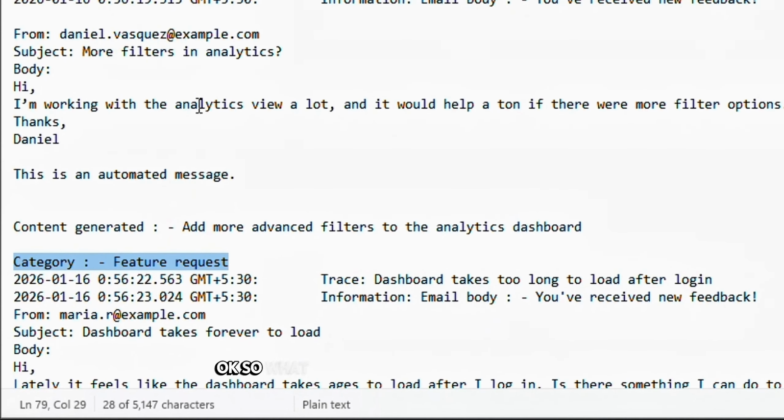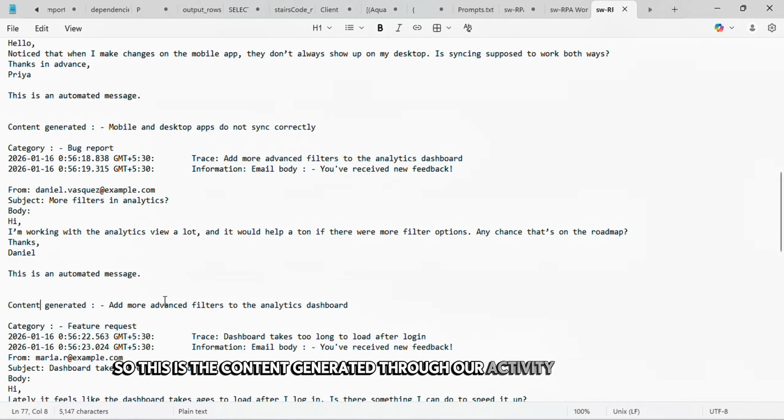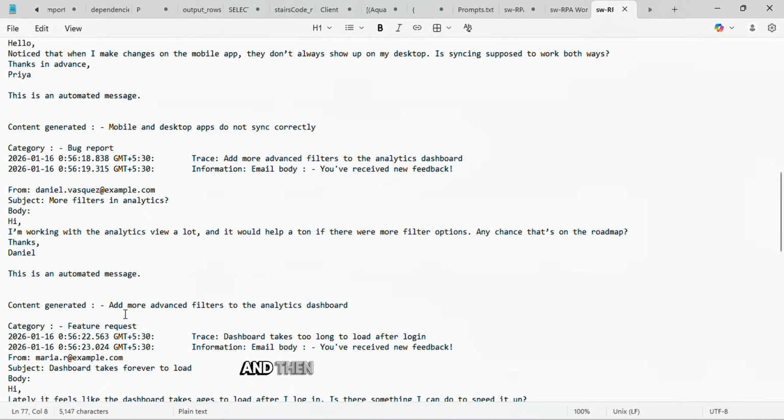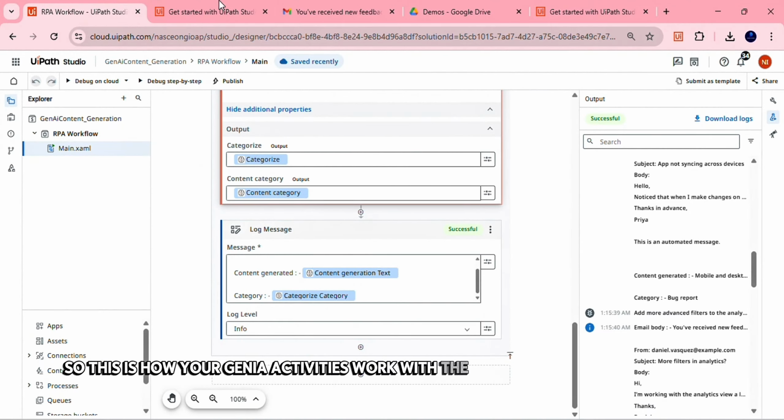So what this person is asking, I'm working with the analytics view a lot, and it would help if there were more filter options. So this is a suggestion, right? This is the content generated through our activity: add more advanced filters, and then the category, it has understood that this is a feature request. So this is how your GenAI activities work with UiPath Studio Web.